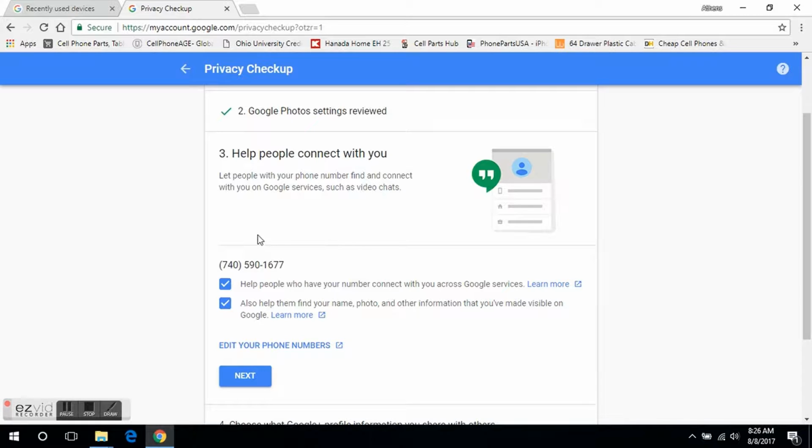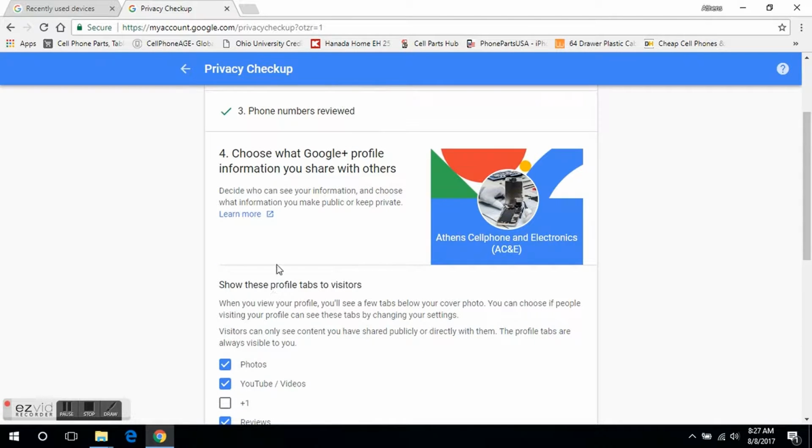Now, how people connect with you lets people who know your phone number find you through some of the Google apps, including Google Voice, some apps like that. You can have your number on there, and you can make it available to people to search your number and find other means and apps of connecting with you that you use on Google.